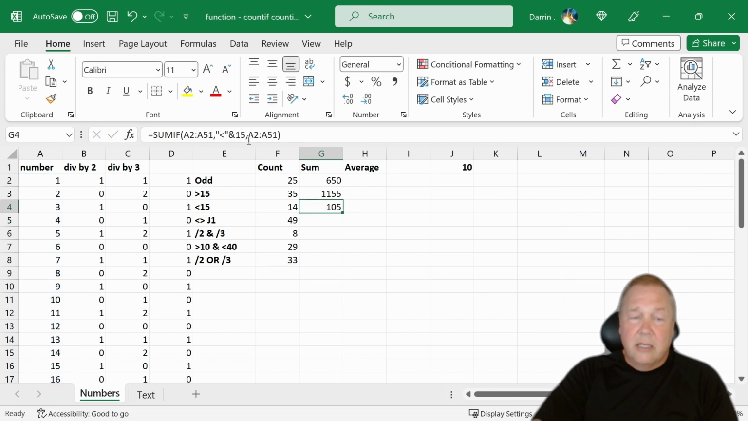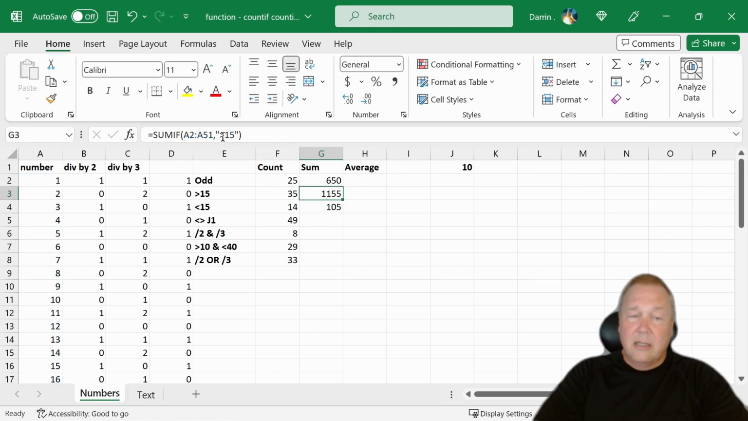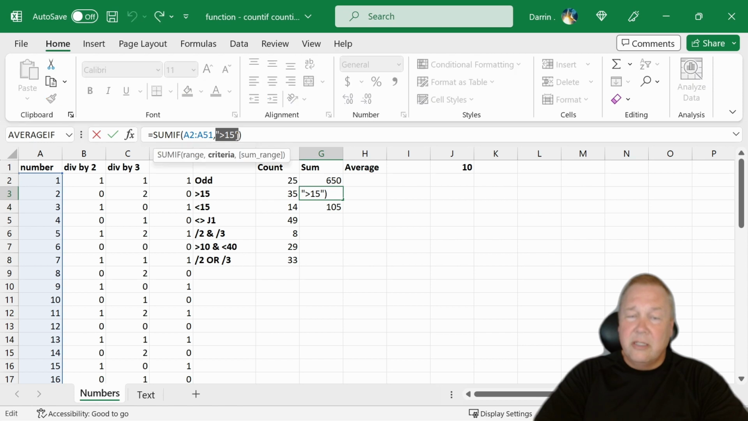Now let's look at the conditions here. So in this last one I put in, I did quote less than quote ampersand 15. But in the one above it, I did quote greater than 15 quote. And in both cases, what you're doing is you're using a text string as your parameter. Your parameter has to be in the form of a text string. Here, obviously, the text string is just greater than 15.